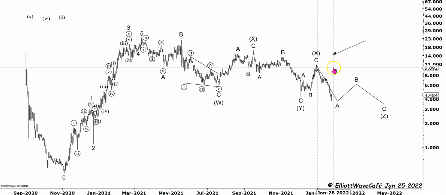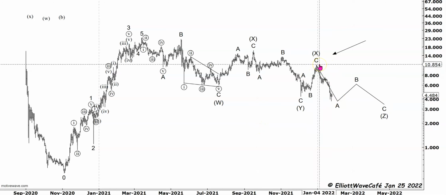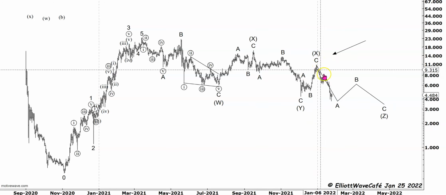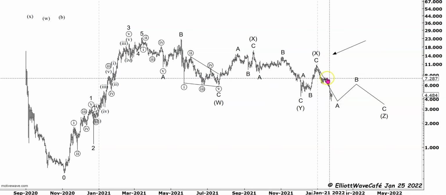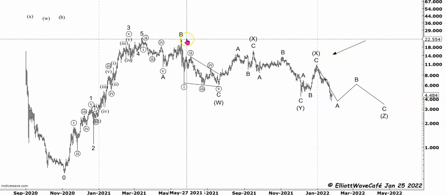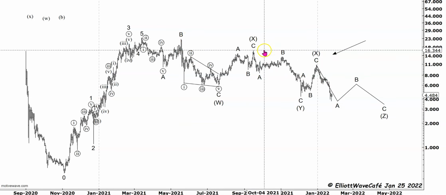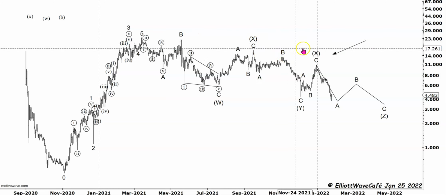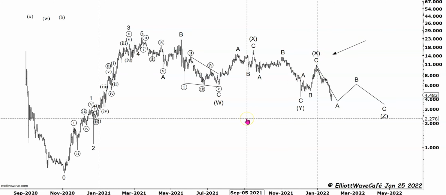And the moment you would move back above this X wave right there, above 1085, then very likely this correction would be finished, and you're starting to look higher. You can see none of these highs have been taken out. This B wave high has not been taken out. This X wave has not been taken out. This B wave has not been taken out. This one has not been taken out. So these are all lower highs in a trend.